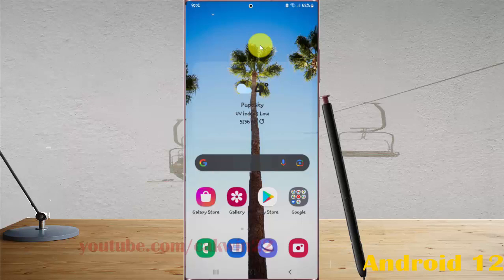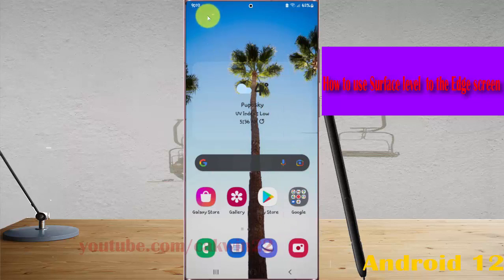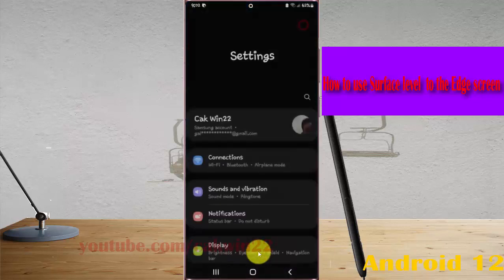To use surface level on the edge screen, swipe left edge panel and then find tool. If you cannot find tool, you must turn on tools first. So open settings, swipe the notification panel and then tap settings icon.